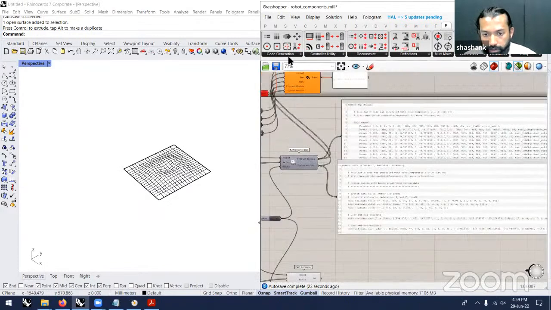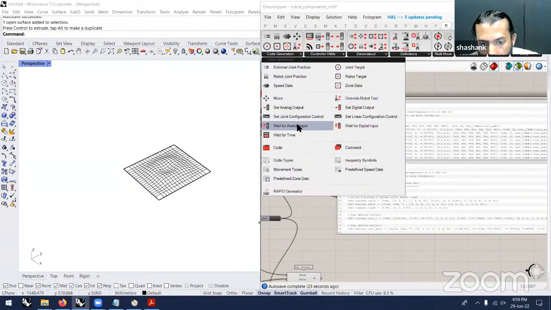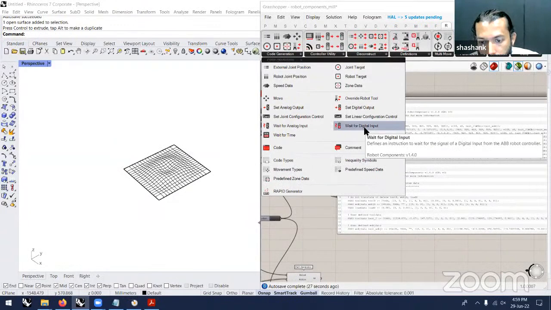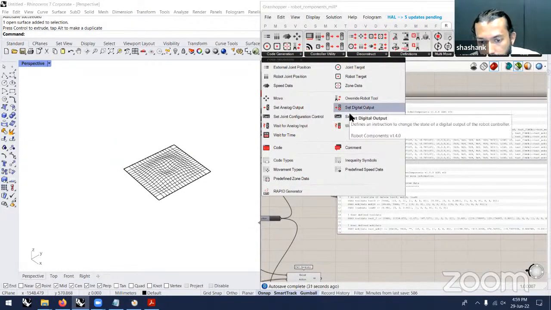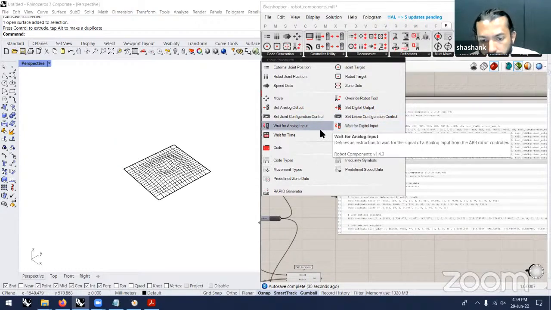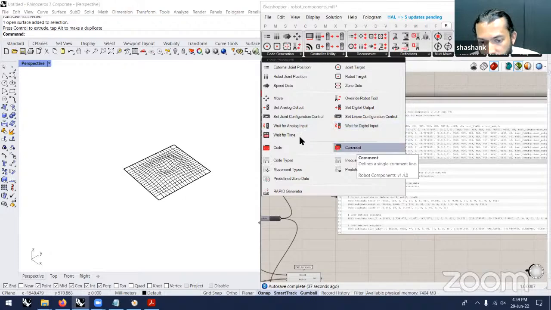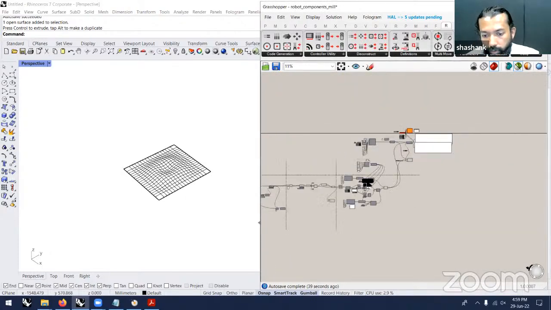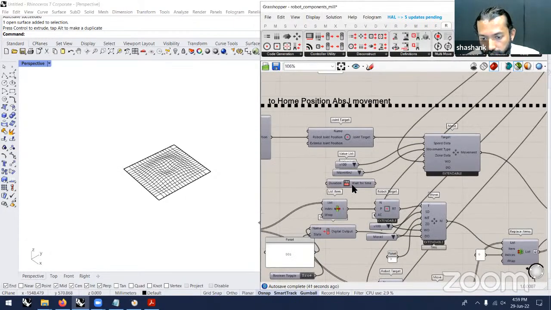No. Set analog, wait for analog input, and then set analog input and configuration. Oh, okay, there's a wait for digital input also. I'm just going to give it a wait time after this.